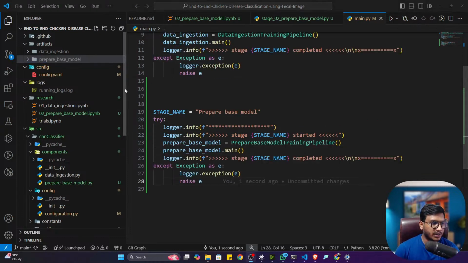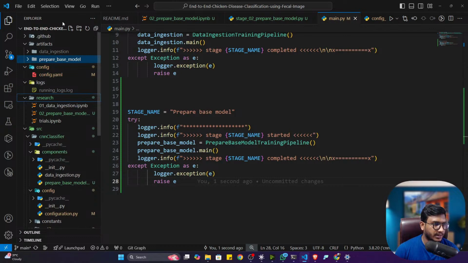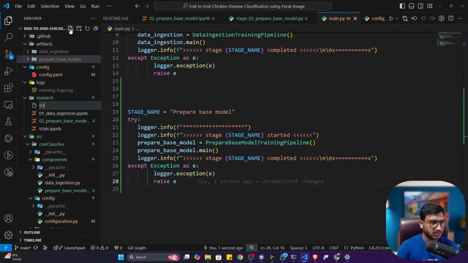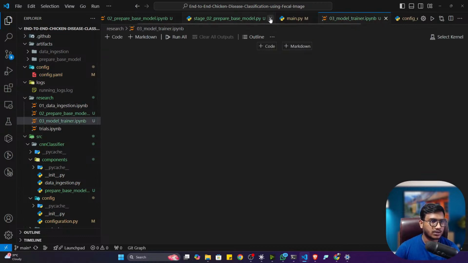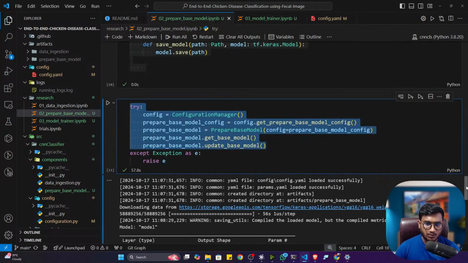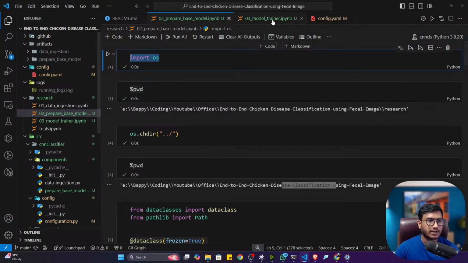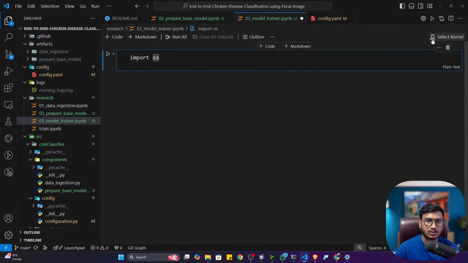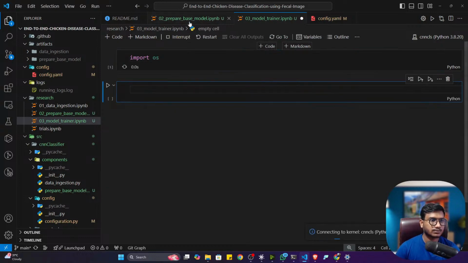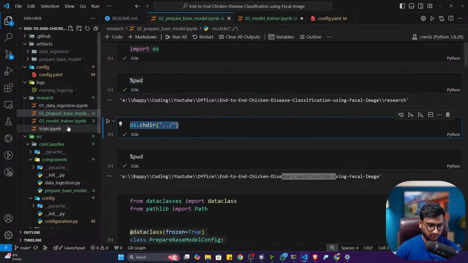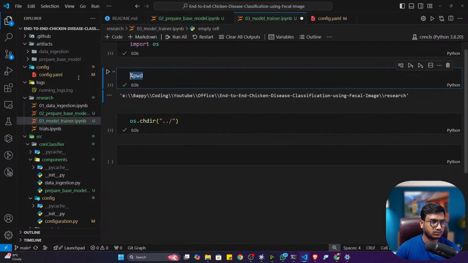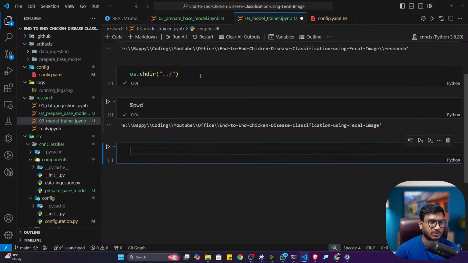So guys, now let's start the model training part. For this, I'm going to create another notebook inside resource. I'm going to name it as 03 model trainer.ipynb. So let me close these tabs. It's not required. The same code I'll just copy paste, just to get back to my project working directory. I think you remember. So now I'm inside my project working directory.